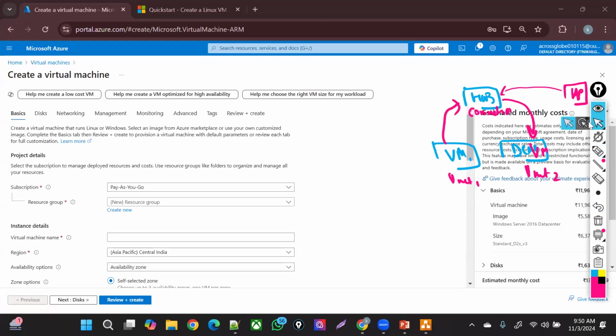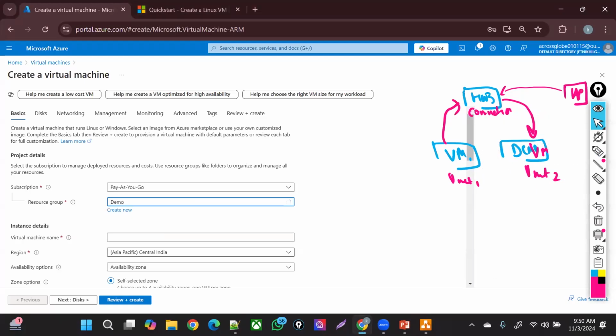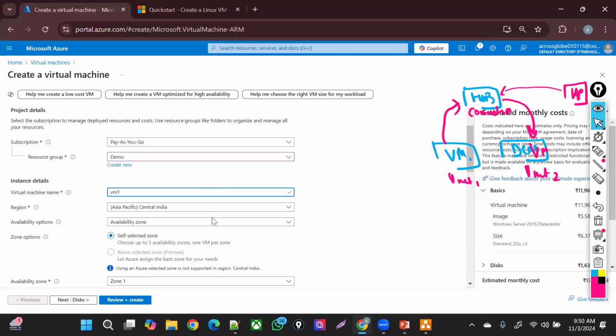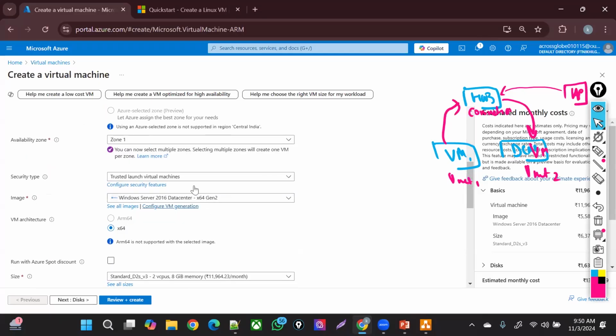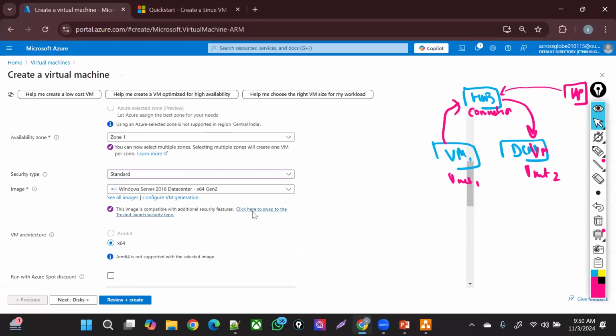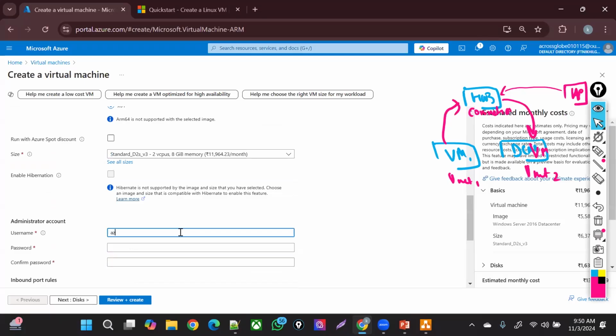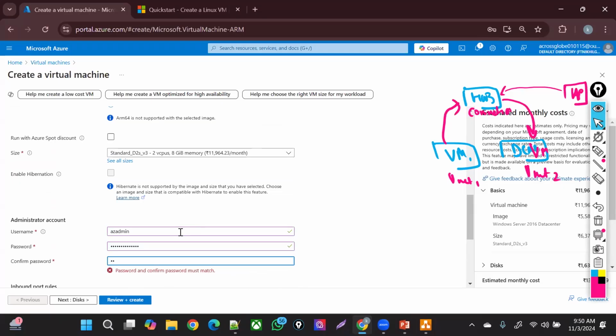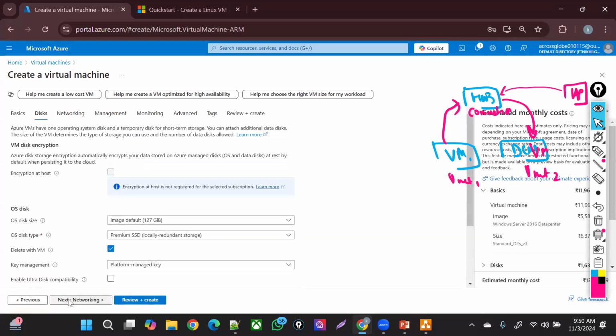So now this is the second VM which I'm creating. Let's just quickly do that. Now name it VM1, right? And then everything is the same. Put that name here. Let's say easy admin. Now next.